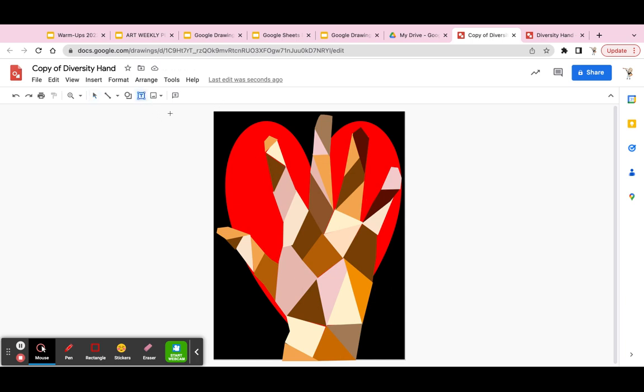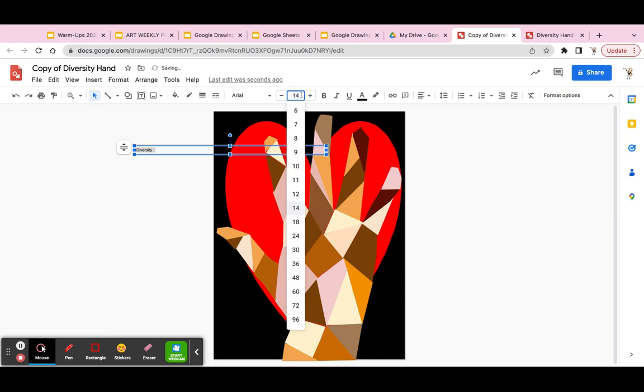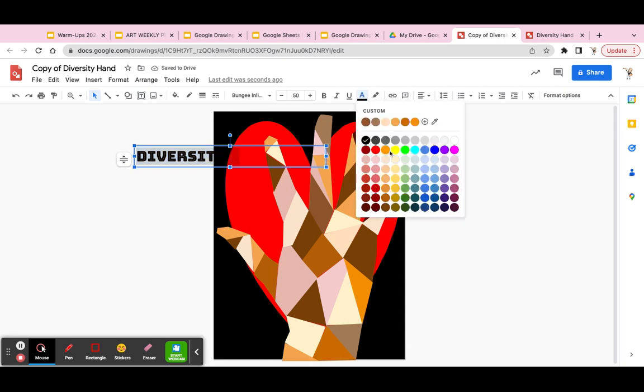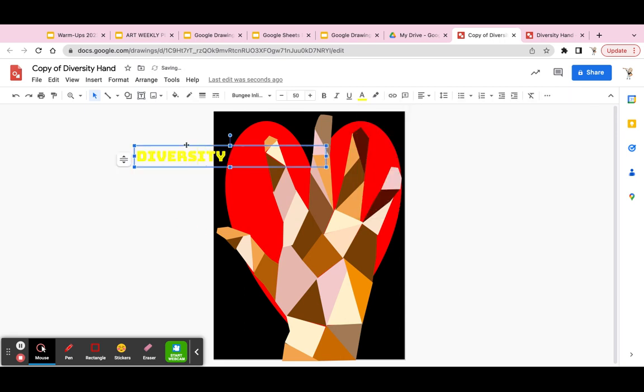You can also add text if you want using the text box. You can type in love or diversity or love everyone, and you can even change the size of that. If you want it to be bigger, you can change the text, the font, and the color of the text, and you can insert that in your art as well.